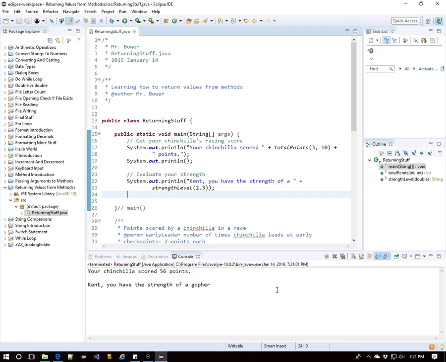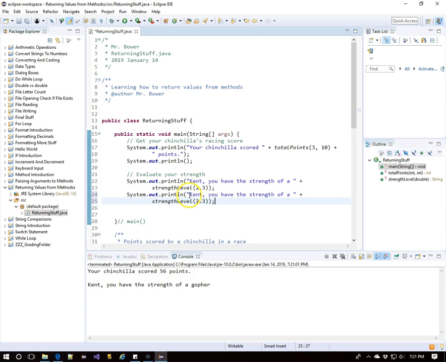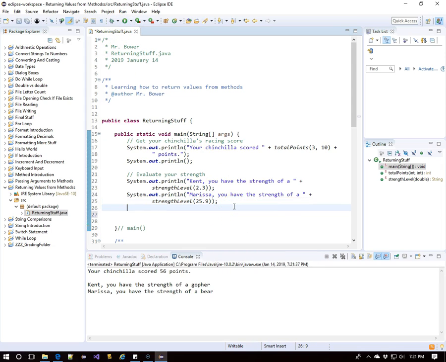I'll use copy and paste and then edit. You can do the same thing. And next we'll change Kent to Marissa. And we'll make Marissa much stronger than Kent. We'll give her a strength level of 25.9. And Marissa has the strength of a bear. So that 25.9 is sent to strength level. It returns the string bear.